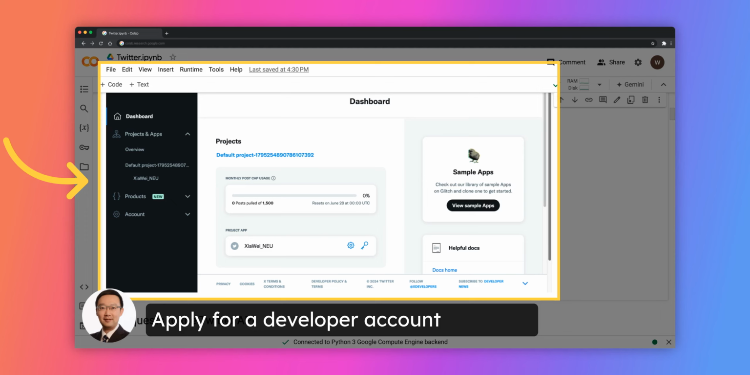You'll get access to your developer portal dashboard, where you'll have information about your projects and project apps, together with relevant information such as your monthly tweet cap usage as well as date and time when your monthly cap will reset.